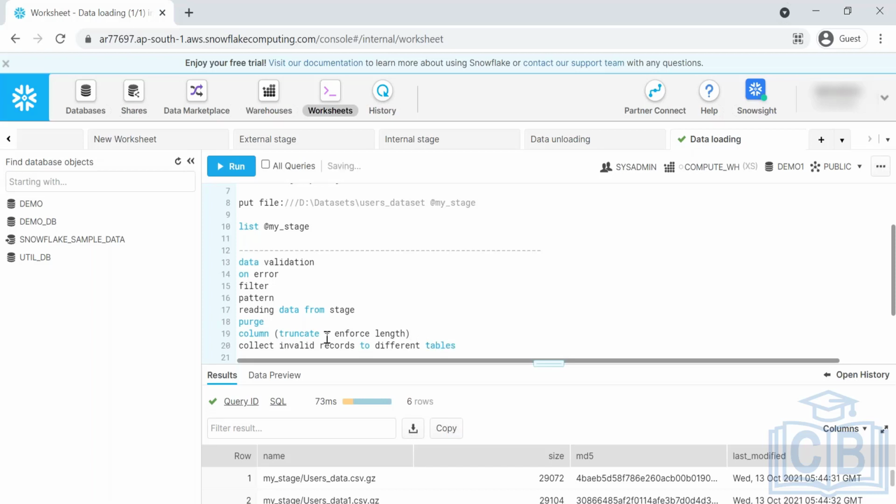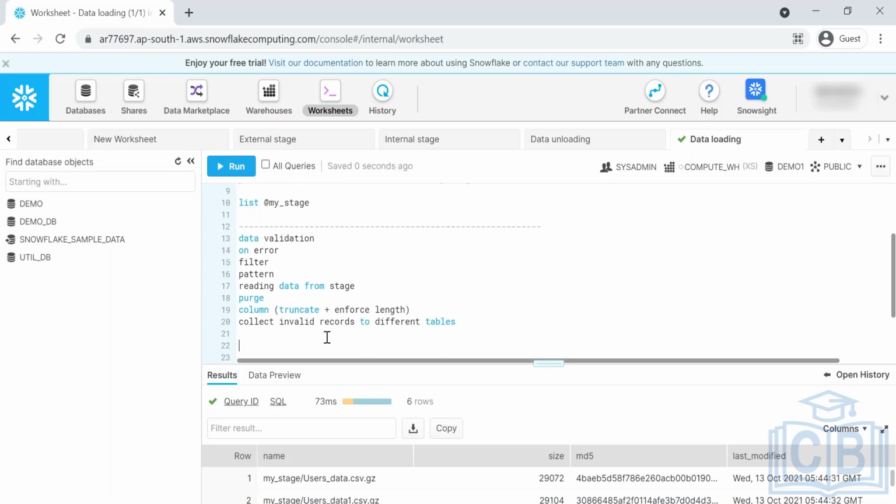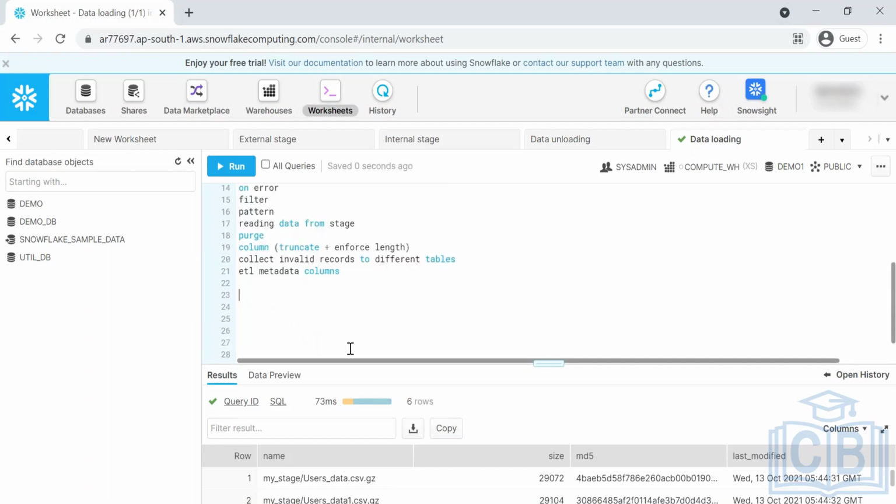And also how to collect error records and load invalid records into a different table. So let's say you are loading some data and you got 5 records as errors. How to capture those 5 errors into a table? And also for ETL, how to add ETL metadata columns to a table. We will go step by step. So first we'll start with data validation.